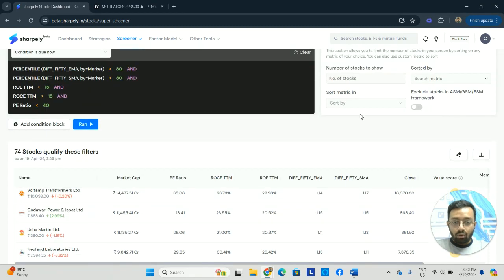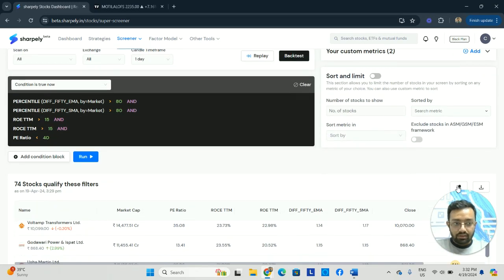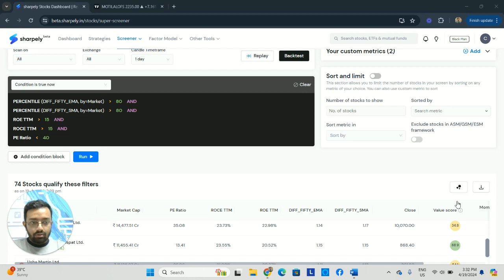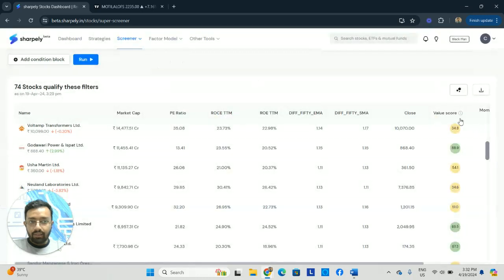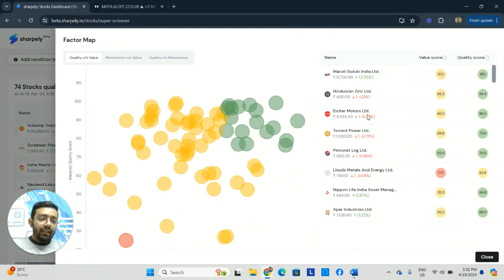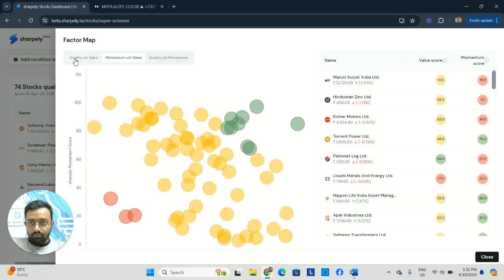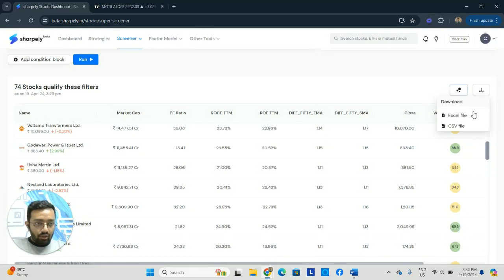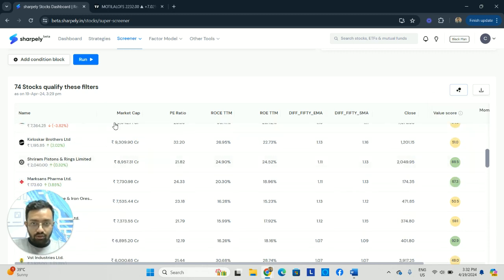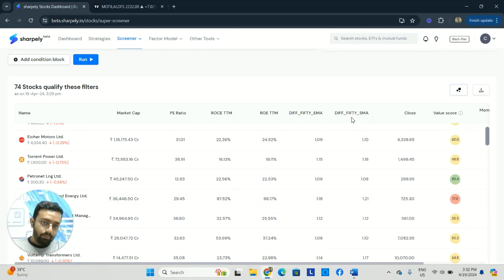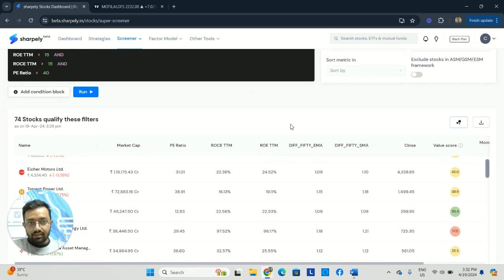Now, again, you can do all the things that you can do in the basic builder of the screener. By clicking here, you can generate a factor map. Once I click on the factor map, just a second, it will open the factor map here. Again, quality versus value, momentum versus value, quality versus momentum. Factor maps are available. Once I hit close, I can also download in Excel and export this list of stocks with all the columns. I can then take it offline, import the same in TradingView, and analyze the charts.